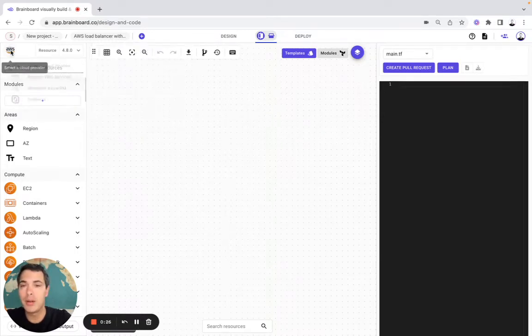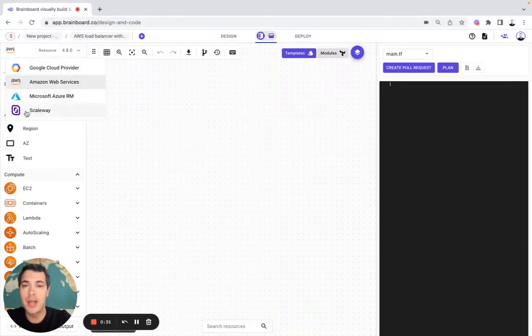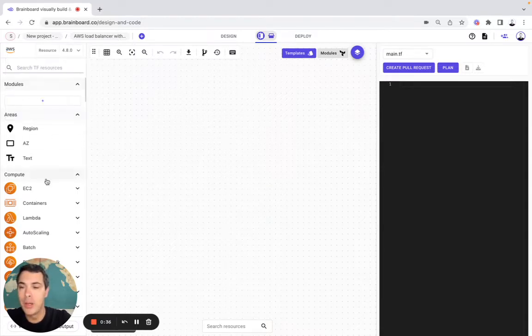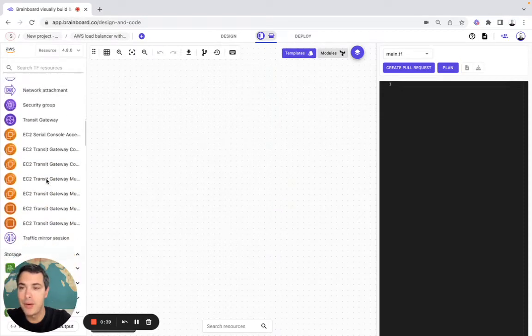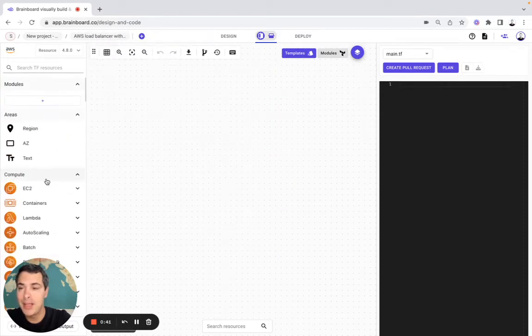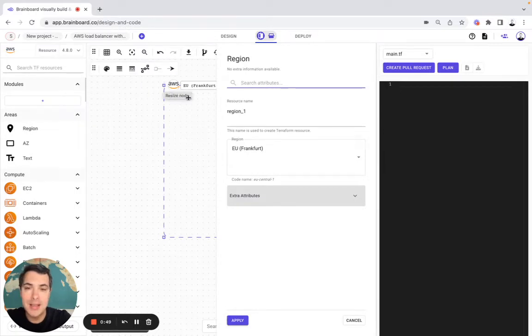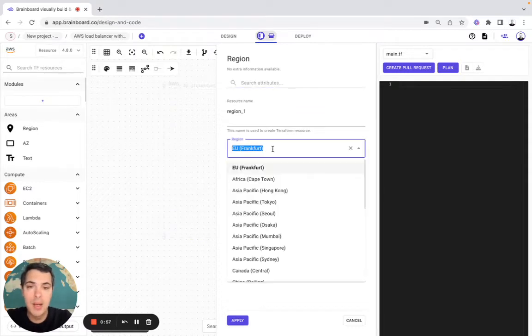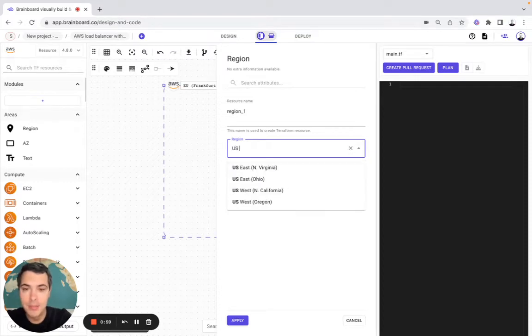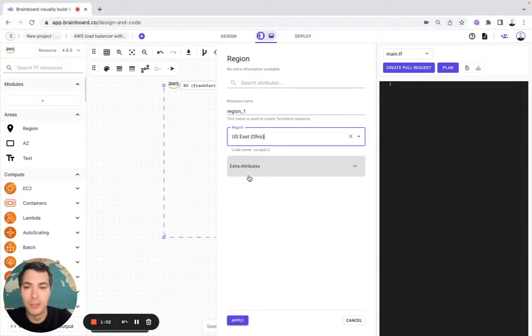Then we need to select our own cloud provider. So GCP, AWS, Azure, or Scaleway, and we will choose to work on AWS. Then we can see that we have all the resources from AWS, and we simply need to choose one to start with. And we will choose the region. We will simply drag and drop it here. Then, as we can see, we have the resource name that we can modify, and we also have the region that we can modify. And for this use case, we will include the region in East US, Ohio.